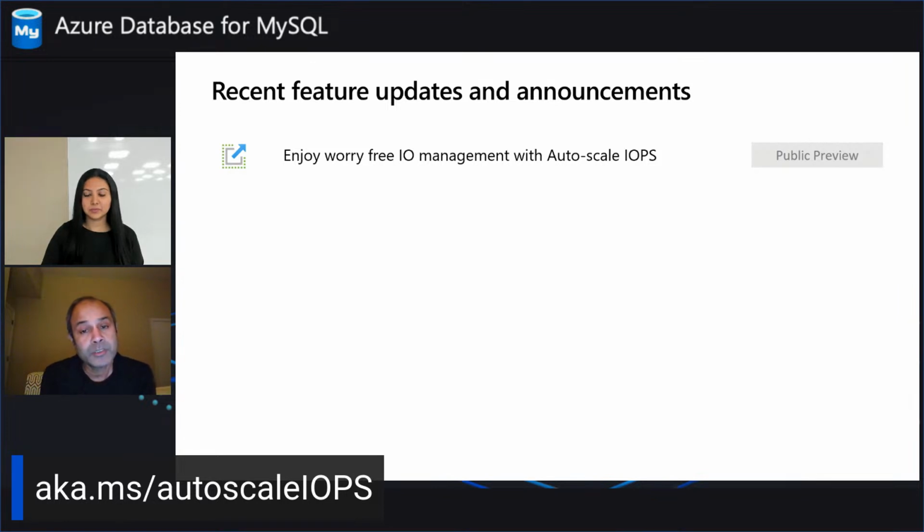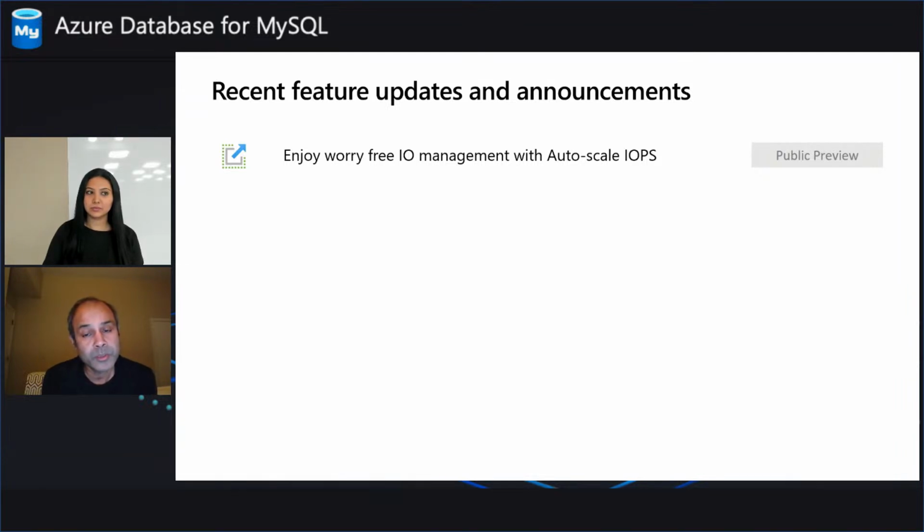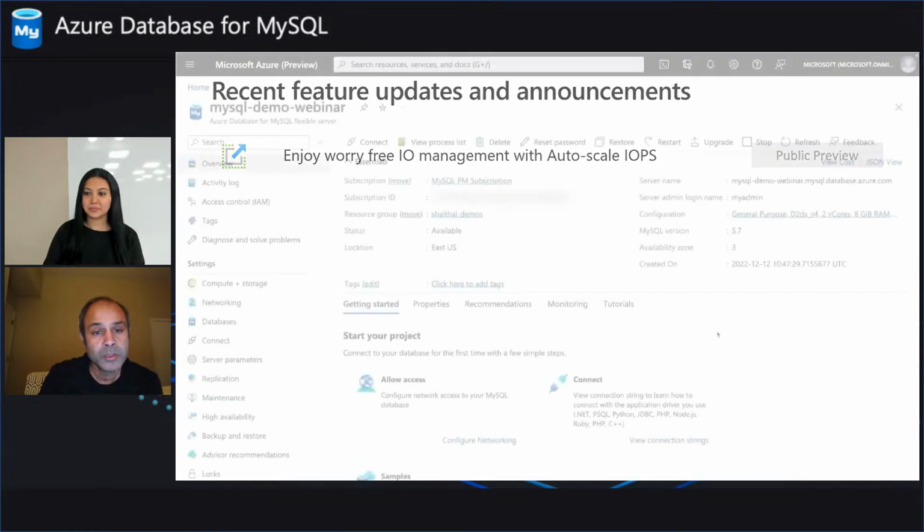And if your application requires more IOPS, you have to do manual intervention to scale IOPS up or down based on the application performance requirement. Now with auto scale IOPS, you can switch it to that option, and you no longer have to do manual intervention. Your application will scale up the IOPS and scale down the IOPS based on the application performance requirements.